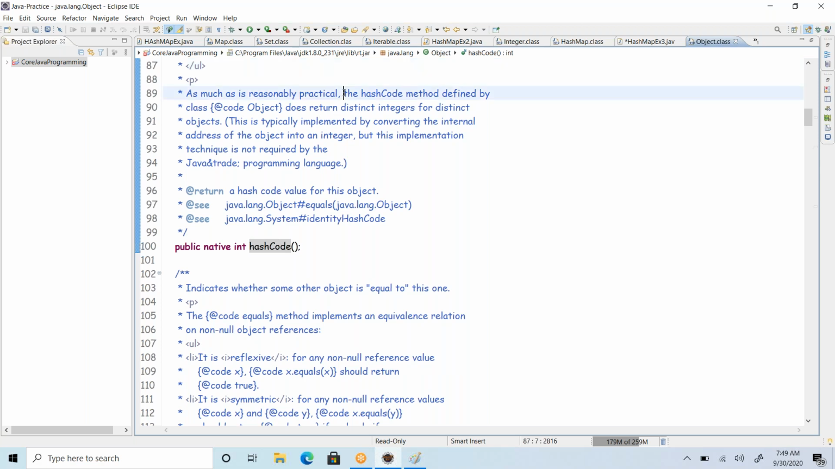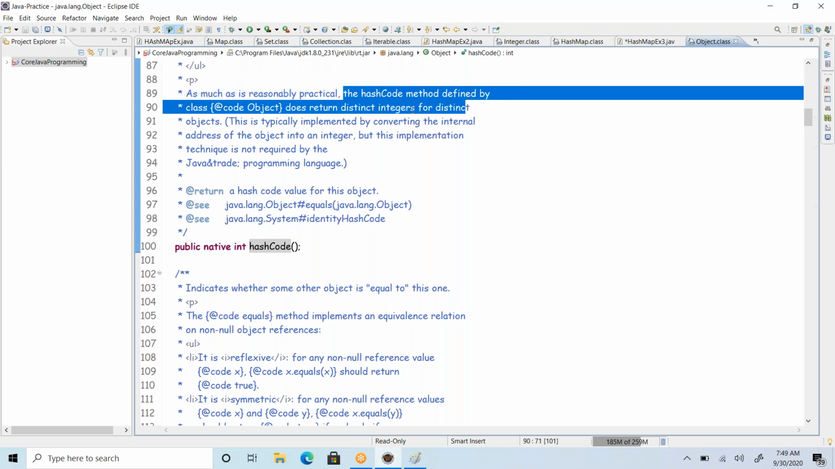Okay, so here you can see that the hash code method defined by a class does return a distinct integer for a distinct object. So for different objects, it is going to return different values. That's the unique hash code value returned by this method implementation.